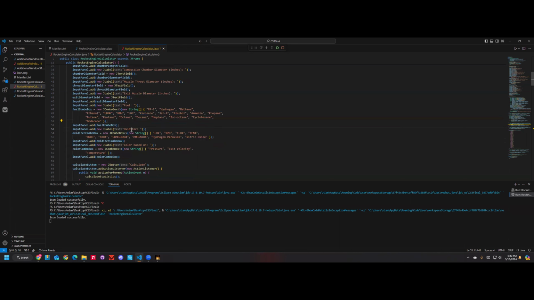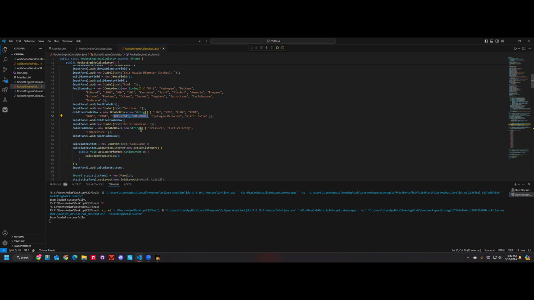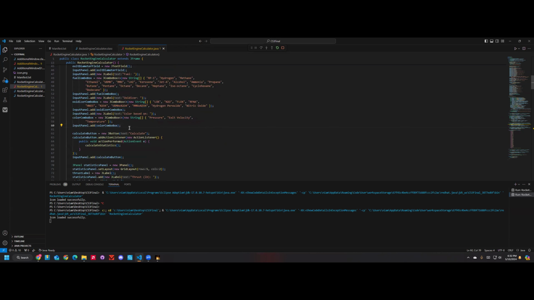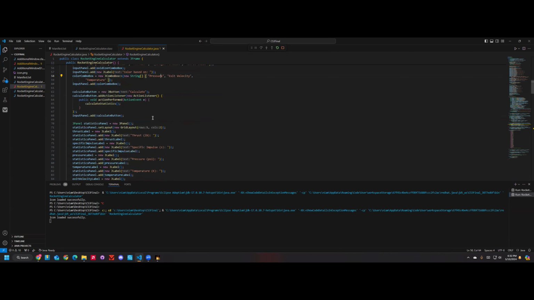Then you have the oxidizers box, standard oxidizers, a few fun ones like these two, which are pretty explosive. And then you have the last box, which is the type of coloring you want on your engine.